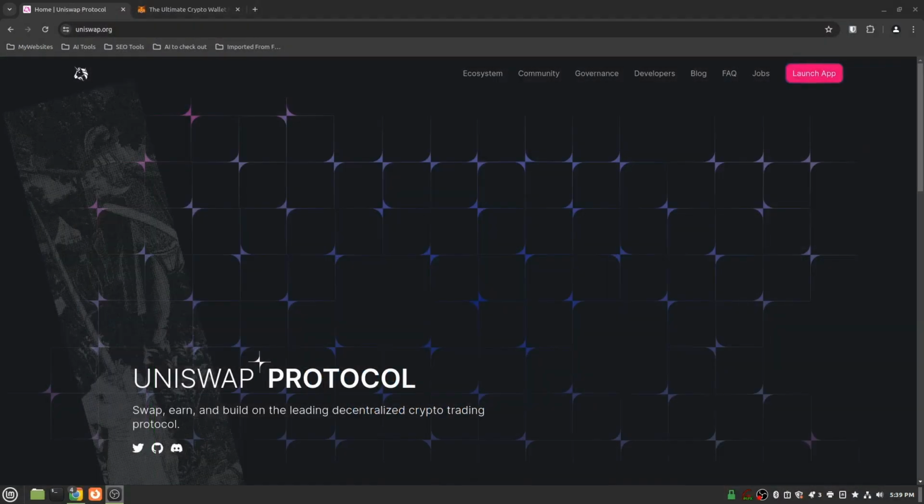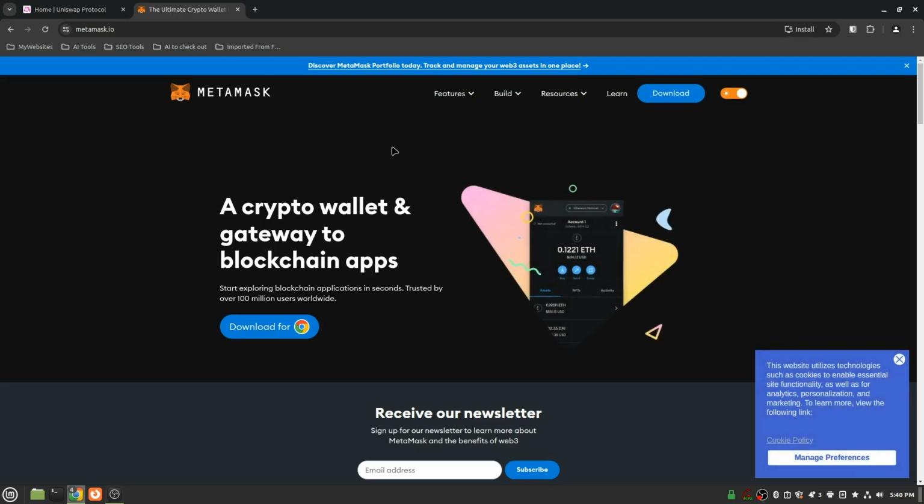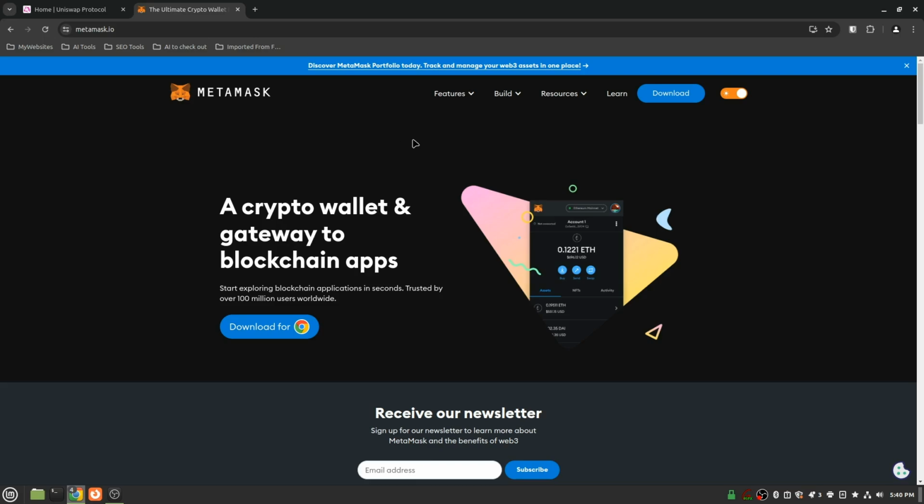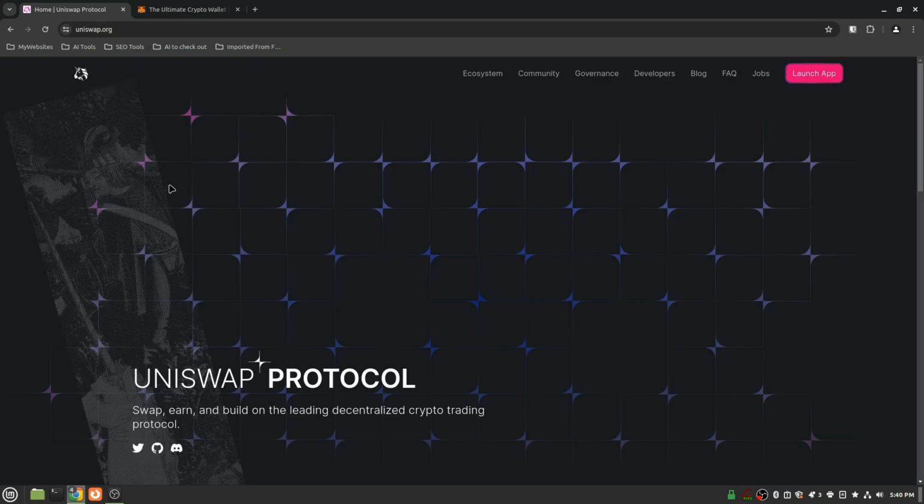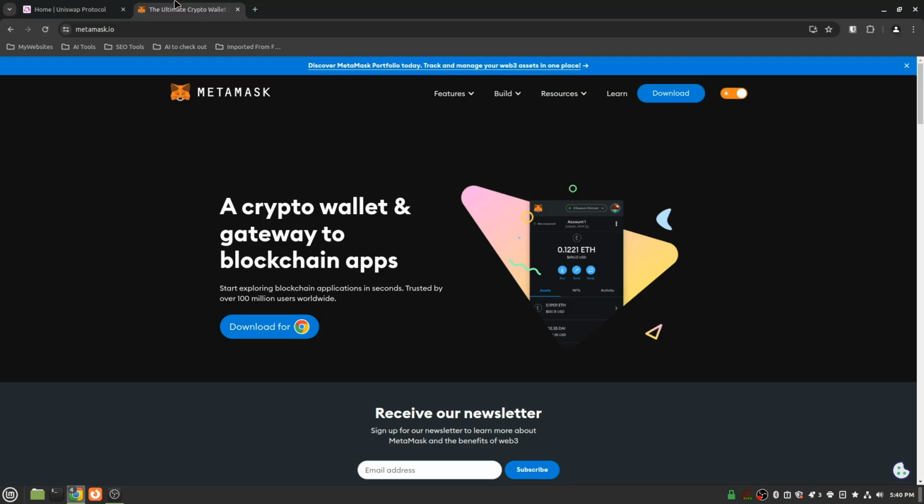In this video, we're going to go over how to complete a trade on the decentralized exchange Uniswap using the decentralized MetaMask wallet. MetaMask is one of the most popular decentralized wallets in the crypto space, and Uniswap is one of the most popular decentralized exchanges. So the very first thing you'll need to do is download the wallet to your browser.